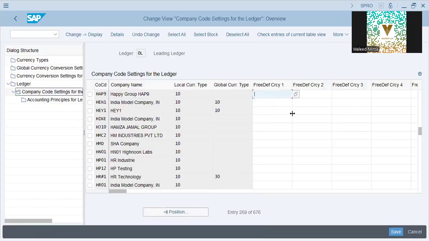Okay, HAP9 and Y2 clearly defined the currency. We've already attached GBP to this through Y2. Okay, Y2 is done.